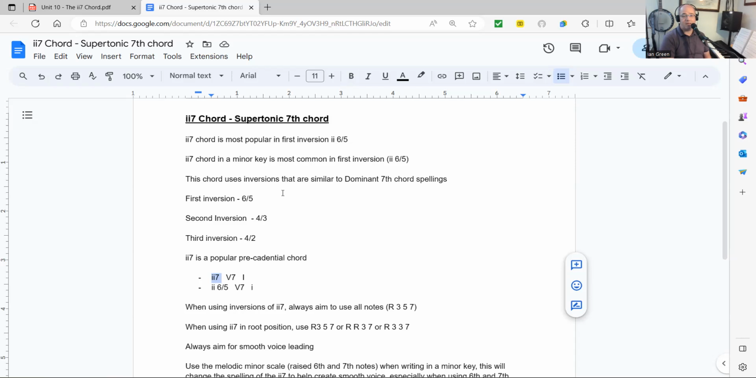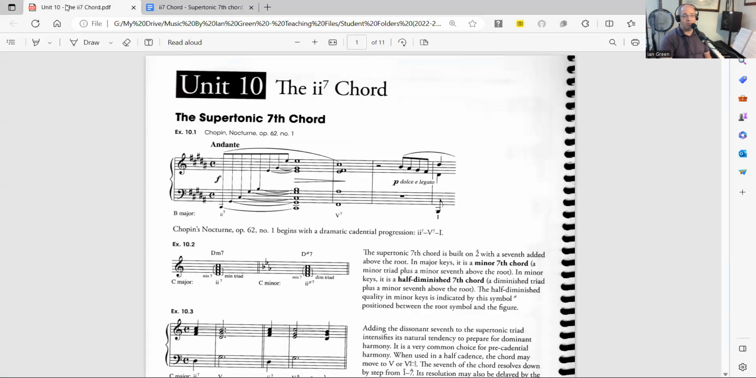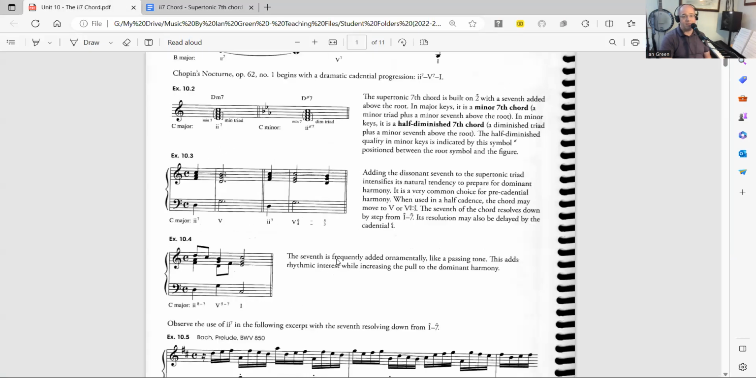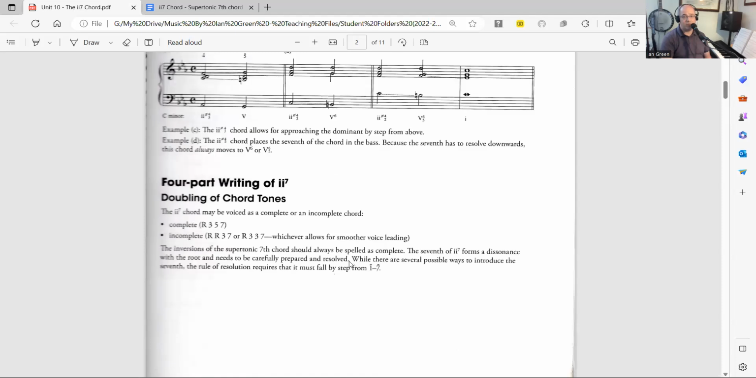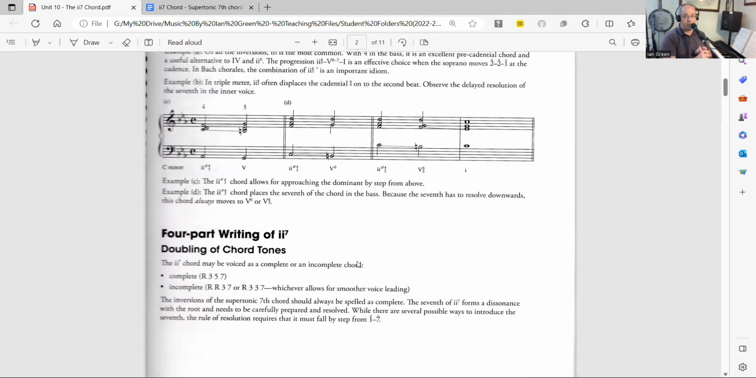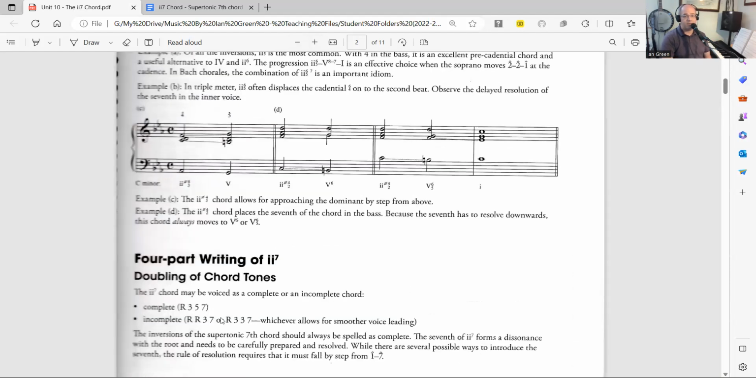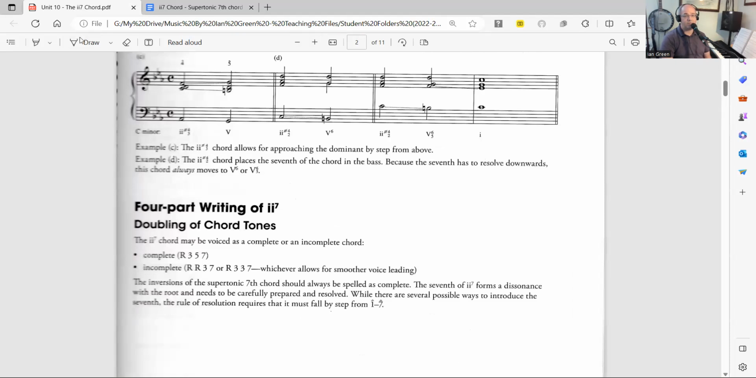This chord also uses the same functional chord symbols and spelling as a dominant 7th chord, where you can have three different inversions. You can have 6-5, which is the first inversion, 4-3, which is the second inversion, and 4-2, which is the third inversion. When you're writing this chord using inversions, it's important to use the complete chord, with root, third, fifth, and seventh included.